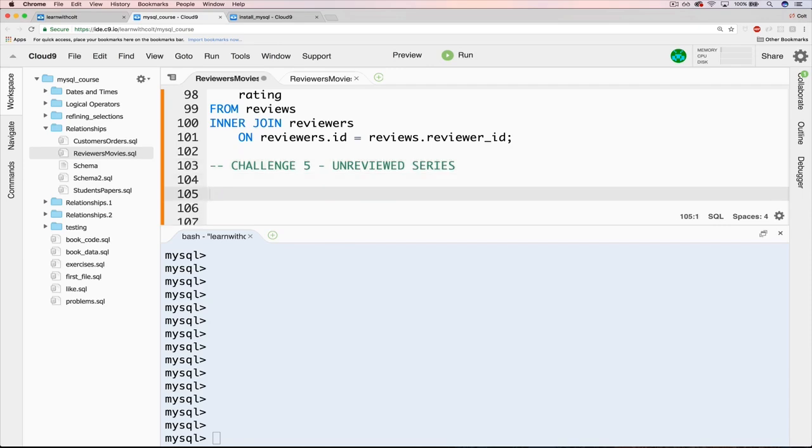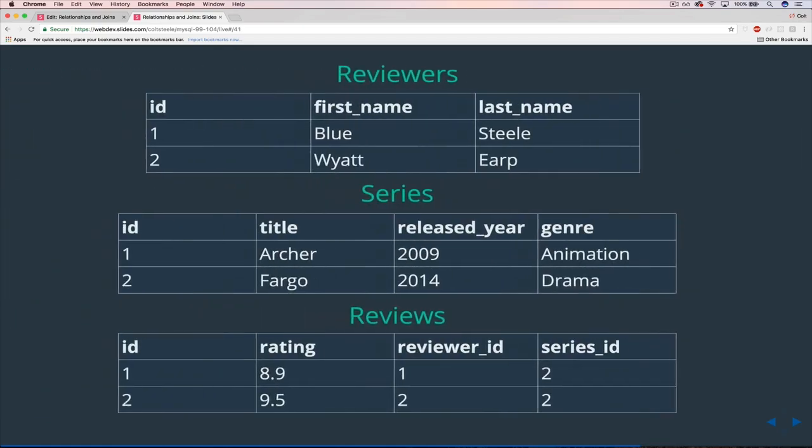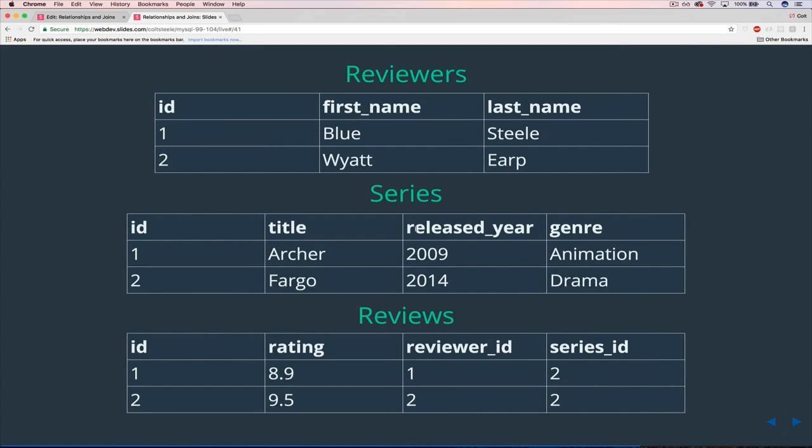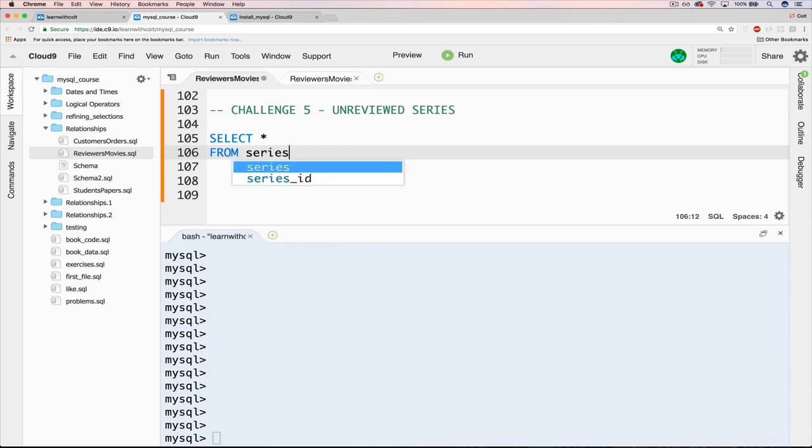Okay. So what tables are we going to need to join here? If we go all the way back here, we've got reviewers, we've got series and reviews. And we don't need to care about reviewers. We don't care about names of who is reviewing things. What we care about is the overlap or lack of overlap between series, TV shows, and reviews. So let's start with a simple join. Select star from series.